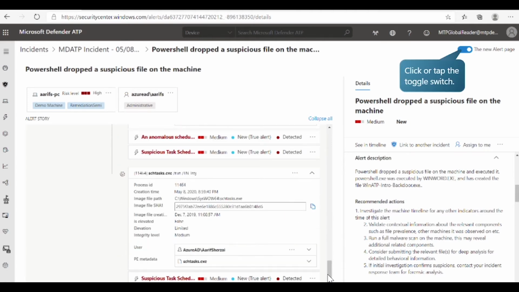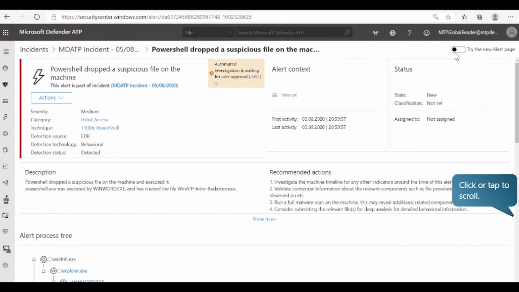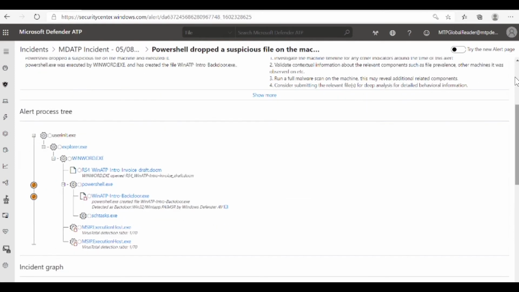For the purpose of this example, let's toggle to a different view for this alert. Now let's continue our investigation by viewing more information about the suspicious file. First, scroll down to the alert process tree. Next, let's select the name of the file.